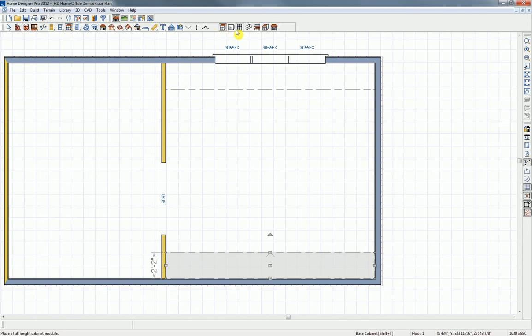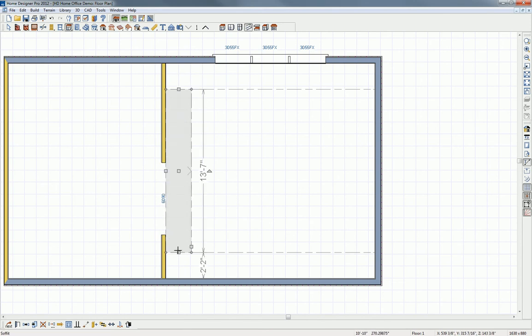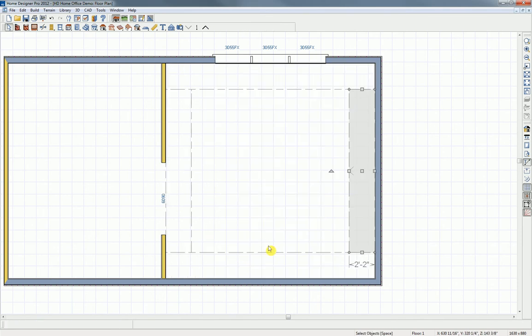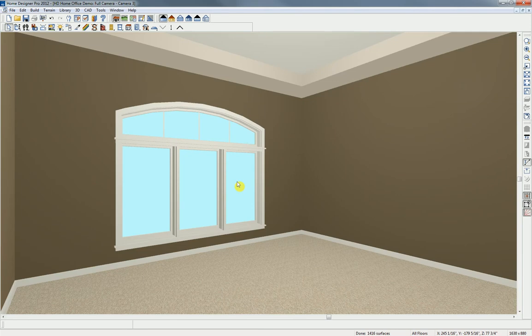Let's do the same type of thing to this side of the room. Place a soffit, we'll drag this out, make a copy, and reflect it about the other side of the room. Now let's look at what we did in our 3D view. I'm going to use our full camera again, so I'll click and drag. Now you can see the soffits at the top of our room.